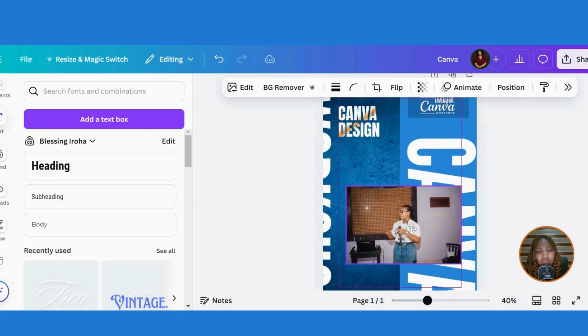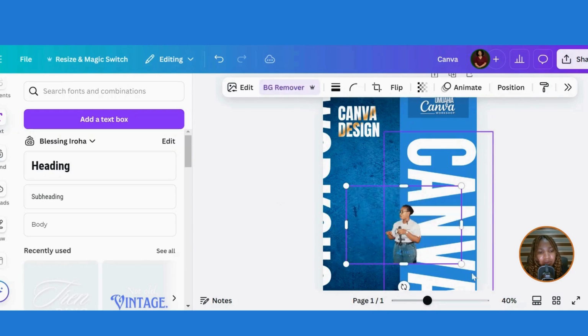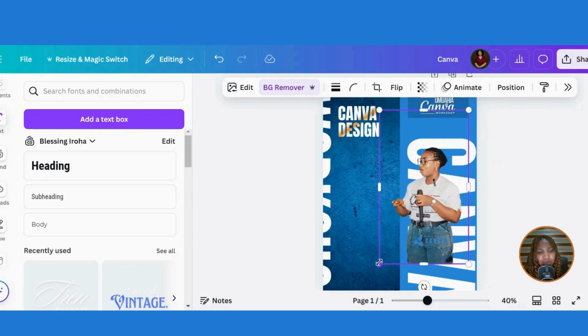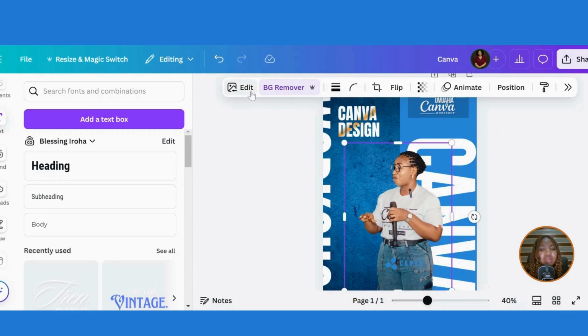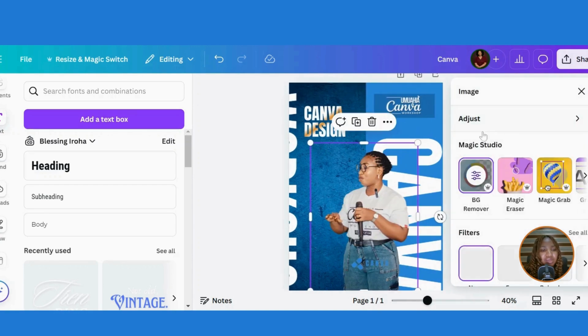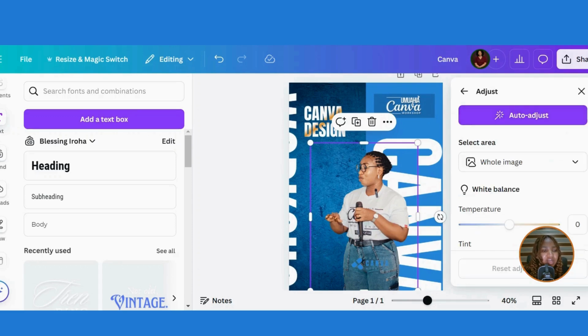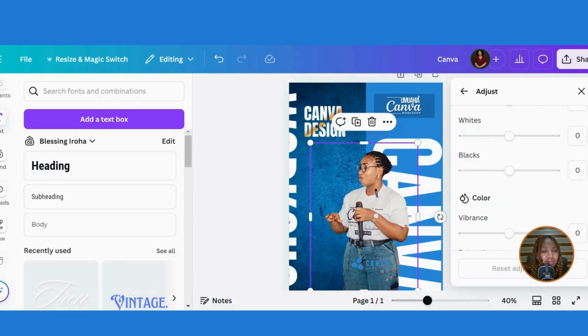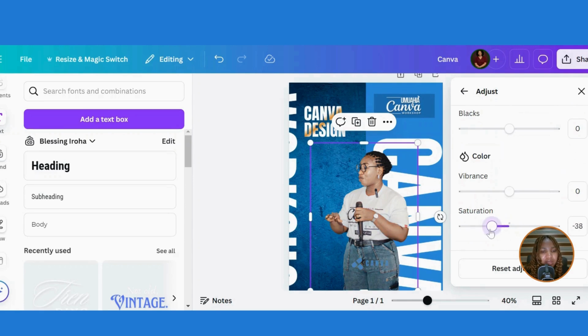So bring down this image, remove background, then resize it as I so wish. Then I do a little adjustment on the saturation. So go to adjust, look at saturation, and decrease the saturation.